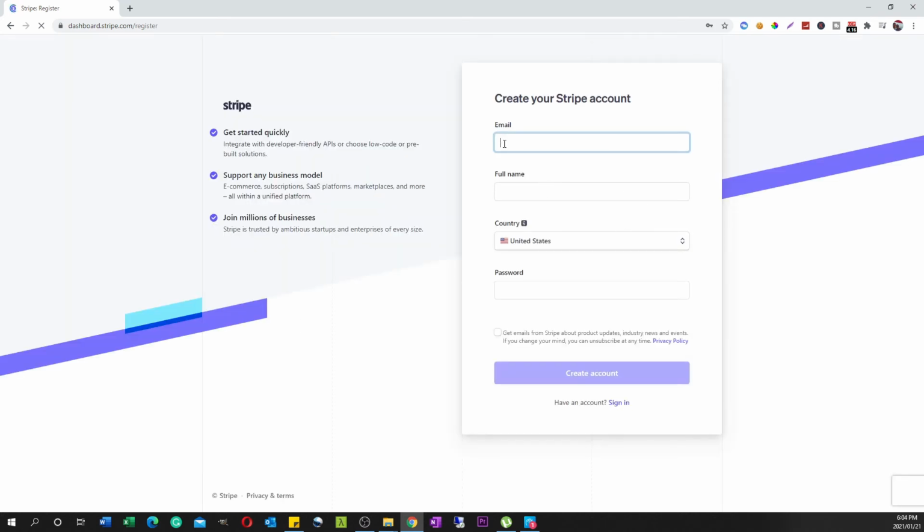And you just want to go ahead and fill in a few details that Stripe is going to require from you. Your email, your full name, the country that your online shop is based from, as well as your password. You can either choose to subscribe to emails or not. The next step, you can go ahead and hit that Create Account button.